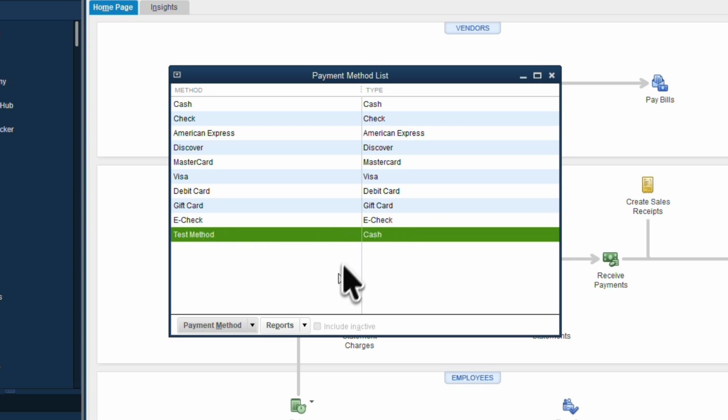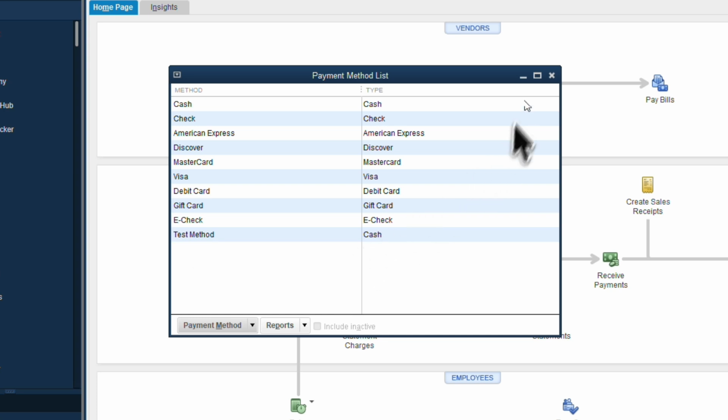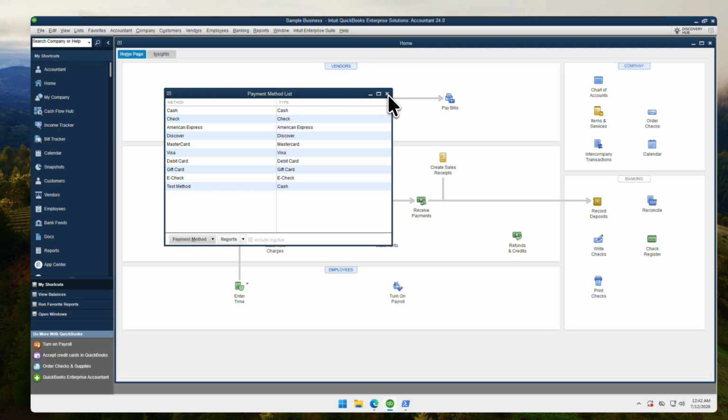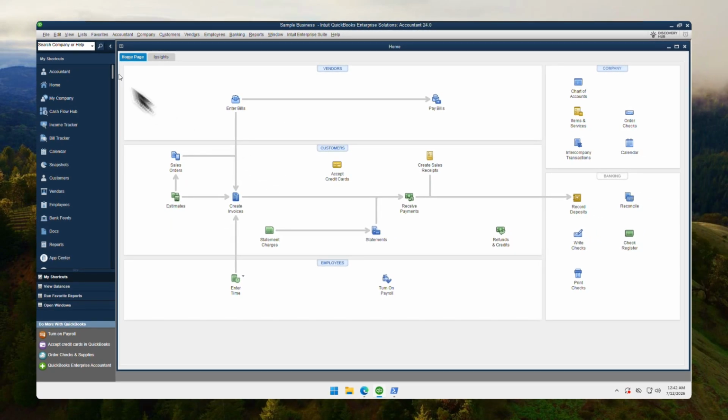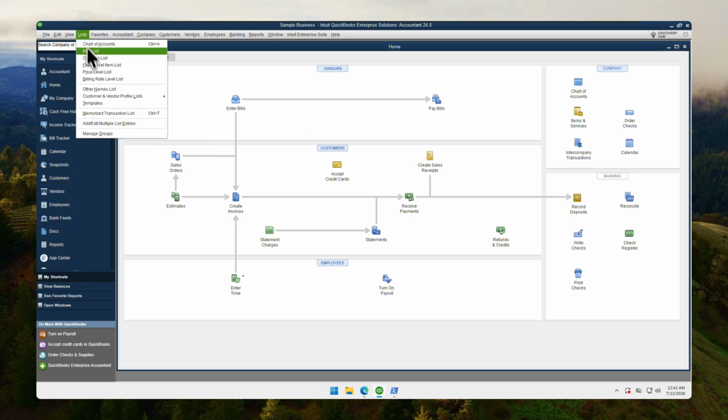As a quick tip, after saving, you may want to review your list to make sure the new method appears exactly as expected. Keeping this list clean and standardized can save time and reduce mistakes when processing payments in the future. That's all for this process. You now know how to add a payment type or method in QuickBooks Desktop.